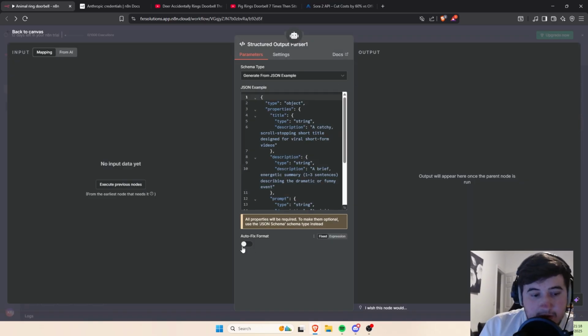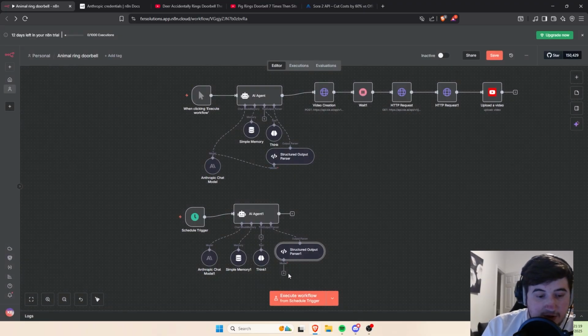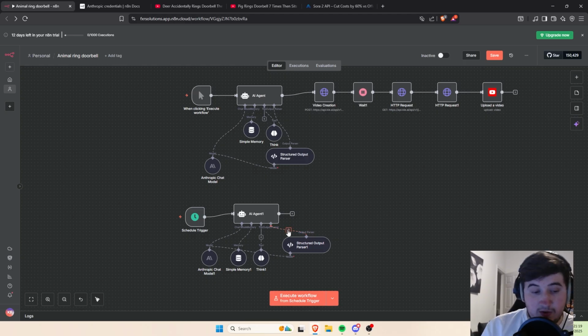Within the output parser though, we're going to make sure that we tick the auto fix format button, and then we're going to drag this to the AI model over here, to Anthropic. There we go. So those two are connected like that. That just lets it use AI to be able to fix the output. Now that's all of the creating the prompt for the video done. Now we need to actually create the video.